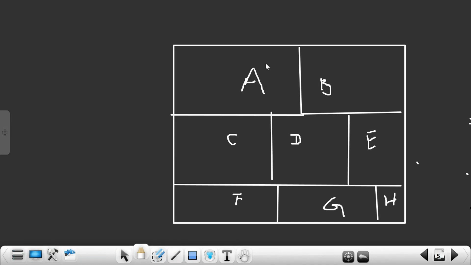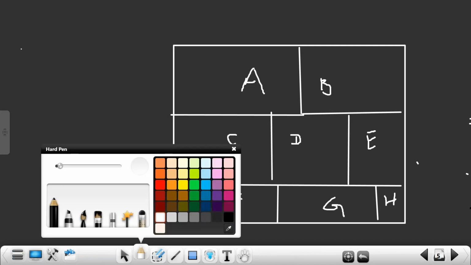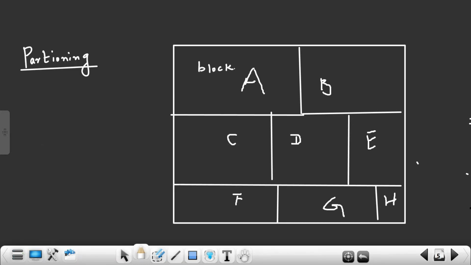When we do physical design on each block, at last the full chip designer will integrate all these blocks into a single chip. This is called partitioning. Partitioning means converting the entire chip into different blocks. This block, and this is the full chip.